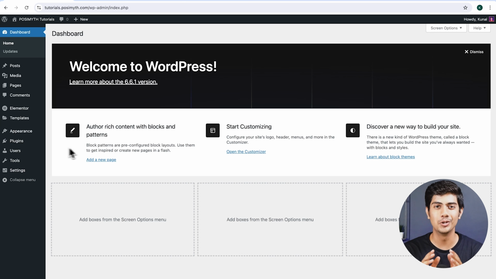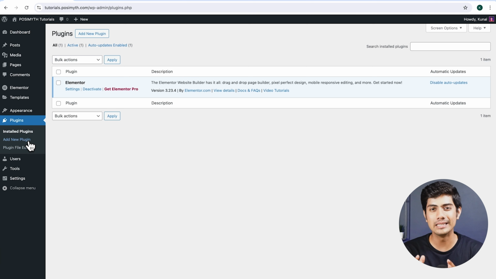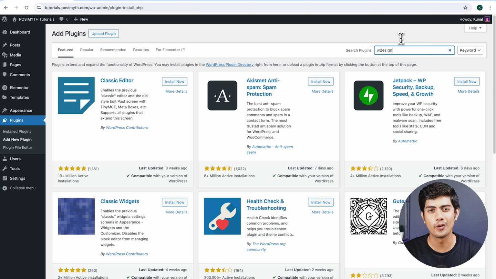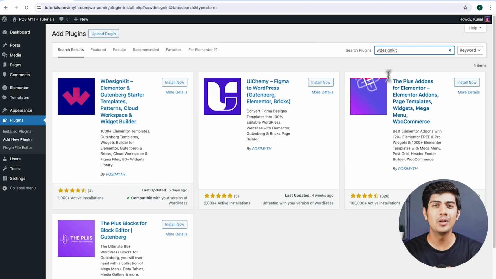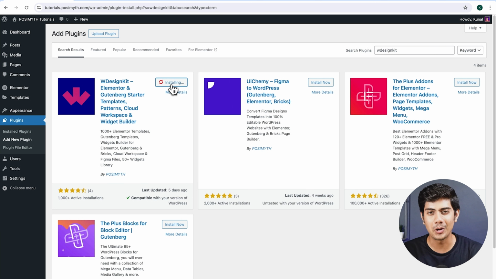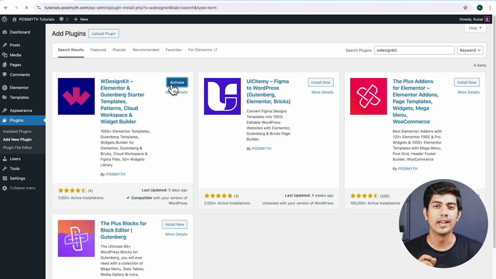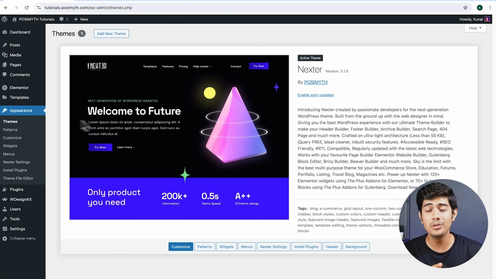Now let's start with the tutorial. Make sure you have Elementor installed, and you will also need WDesignKit. So come up here and click Add New Plugin. Then search for it. And here it is, WDesignKit. Simply click on Install Now, then Activate. Moving ahead to Appearance, as you can notice, I'm using the Nexter theme. However, feel free to use any other theme as per your preference.